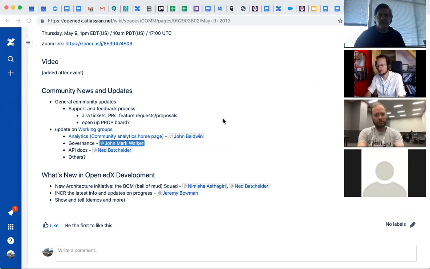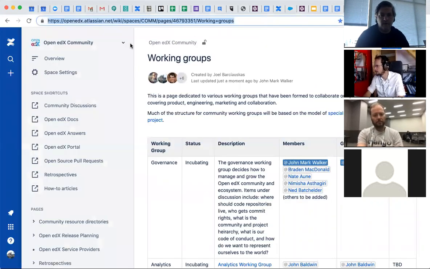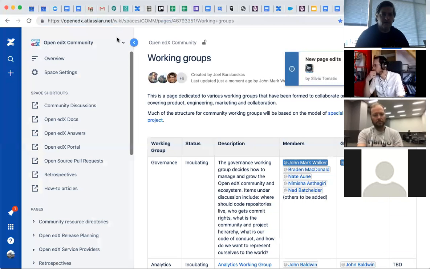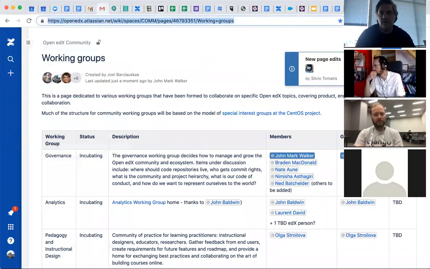I added a line item on the working group page so that we can start to gather interest. If you want to take a look at the working group page, let me just add that to the chat so you can see the URL.